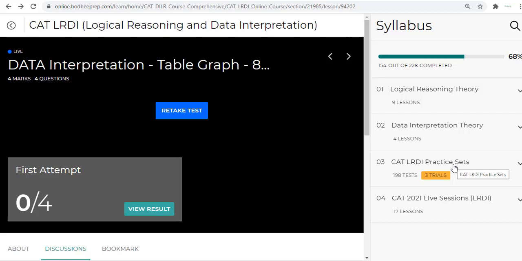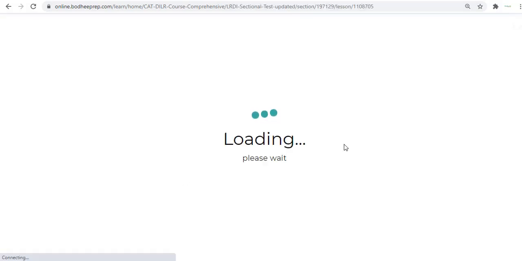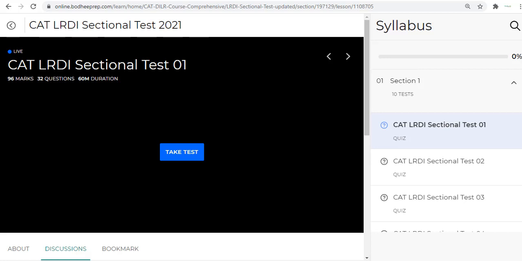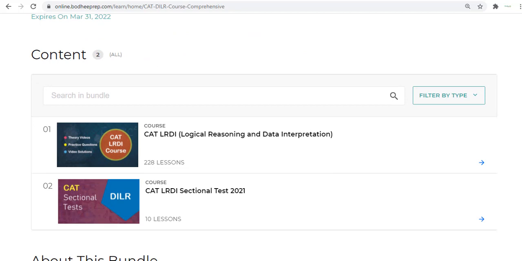So this is all about the LRDI section folder. After that, you will have the LRDI sectional tests. In the sectional tests, we have already uploaded 10 sectional tests, which you can take in the order in which you want. In the future, we plan to add the topic tests as well. The mock test is not a part of this because the mock test is a separate bundle altogether and it has video solutions. So to keep the price within the affordable range, we have not added the mock tests here. So this is all about the CAT logical reasoning and data interpretation course of Bodhee Prep.